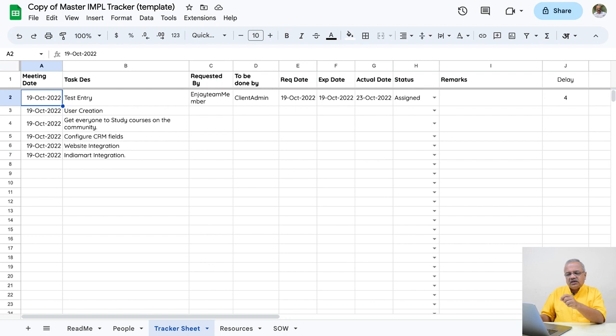For example, if someone requests for user creation, then write down who requested it. Sometimes you as a boss will decide this about creating user, or your implementation partner will tell you so. Then you will have to enter who did it in to be done by. It's not necessary that your implementation partner should do it. You need to do some of the work as well.